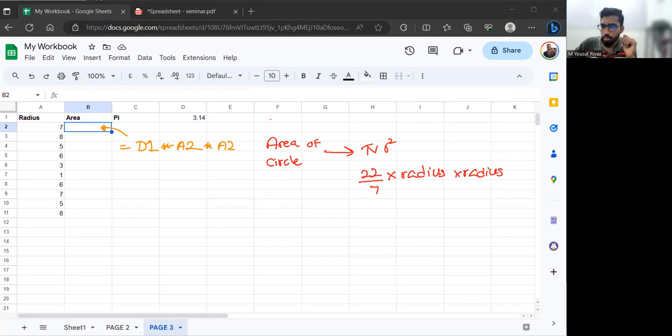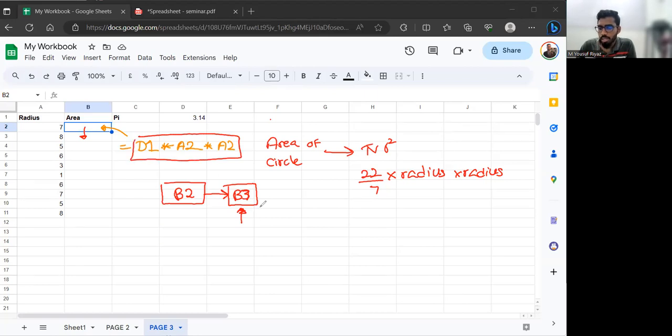D1 into A2. Okay. Now let's say the formula I wrote here, I copied that formula which I had in B2. Let's say I copied it to cell B3. Tell me how will the formula be in B3? Let's say this was the formula there in cell B2. I copied this formula in cell B3. So how will the formula be? I didn't copy the formula, I copied the cell. So if I copy the cell, how will it be?